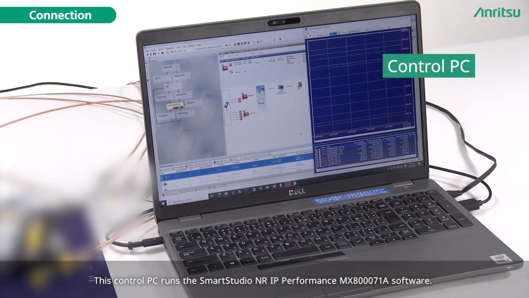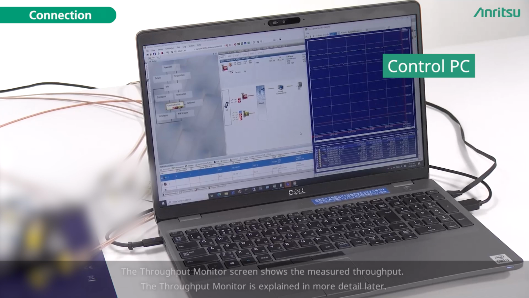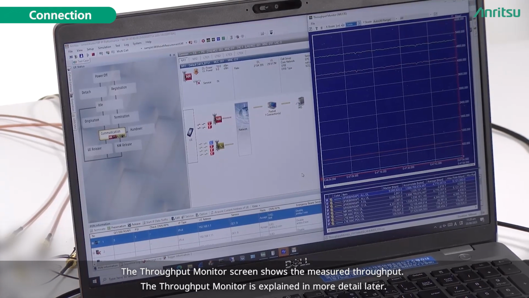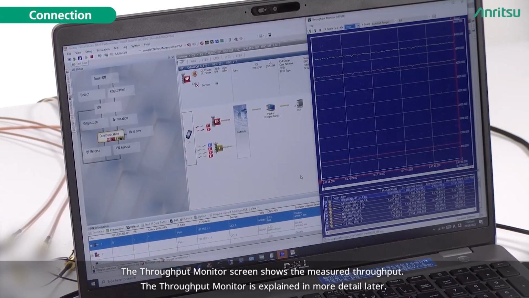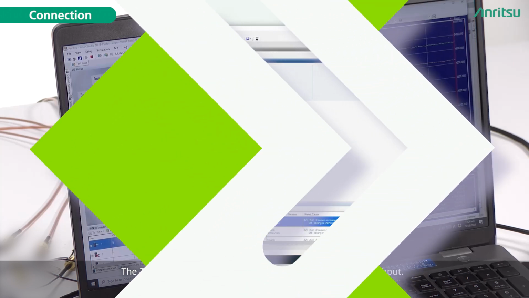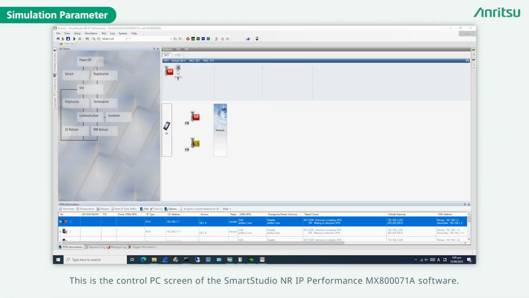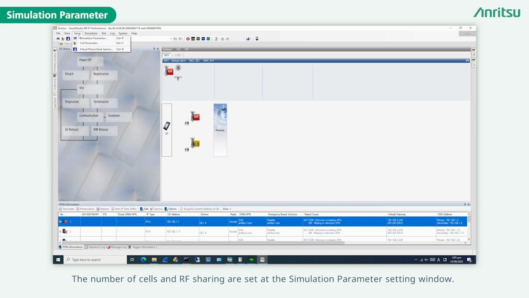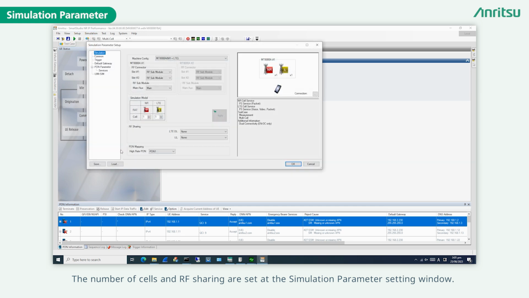This control PC runs the SmartStudio NR IP Performance MX800-1071A software. The throughput monitor screen shows the measured throughput. The throughput monitor is explained in more detail later. This is the control PC screen of the software. The number of cells and RF sharing are set at the simulation parameter setting window.